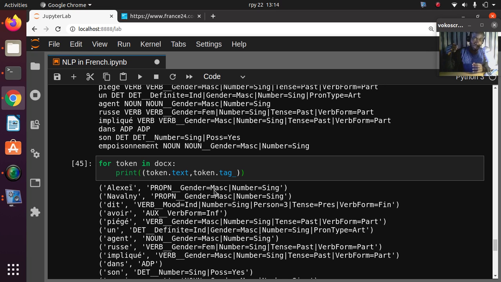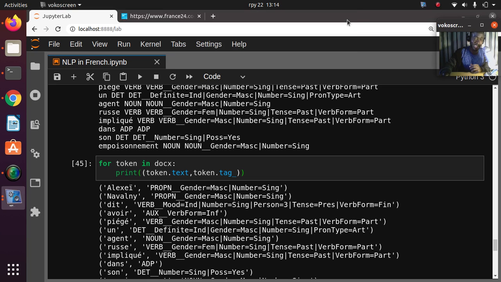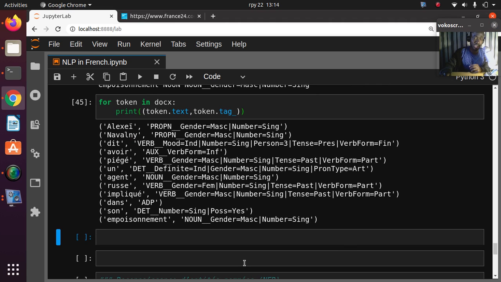So we have nouns or verbs or words that are attached to a particular gender, just like in French and in Russian. So for the word Alexei, the gender is masculine, right? Then the number is singular. The same thing for this one, and the same thing for these ones, avoir, right? So it's able to give you a lot of information about it. Very, very cool. So that is something very simple about it.